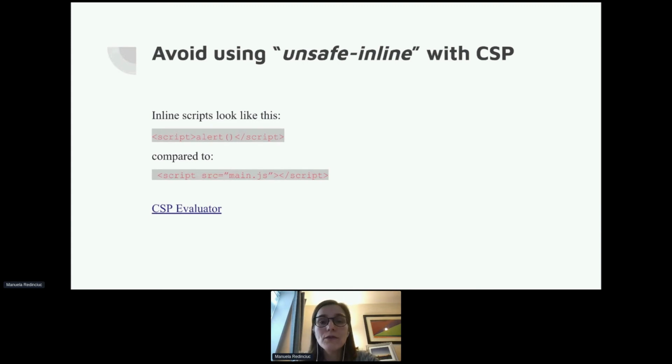The unsafe-inline keyword cancels most of the security benefits that content security policy provides, because it allows the use of inline resources such as inline elements. So I'll talk a little bit about this as well.